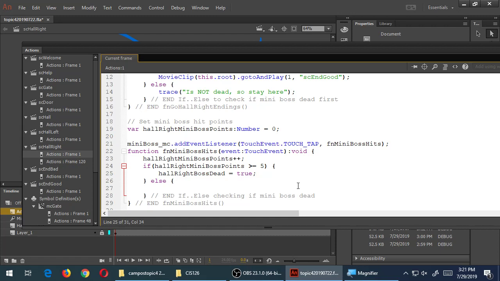Right now, the very first time, it's, you know, 0. Is 0 greater than 5? False. So else happens. If I tap it enough times, boss becomes dead true. Person tries to tap the door. True is true, so it lets you go forward. Also, what we want to do is remove the boss. You know, you've tapped it enough, and we'll make it animate in a way. But I think for the moment, we'll just remove it.